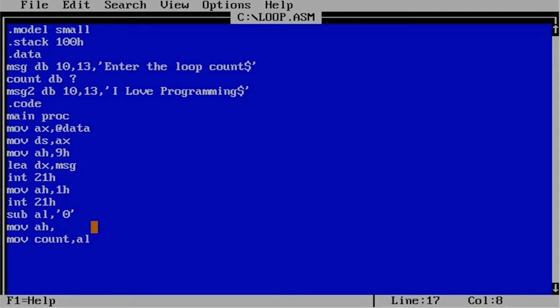And then we're outputting another message. And we're going to output another message. And then we're going to do this new part here. We're going to move the count into CL, the C low register. And that's what we're going to use to be able to count.